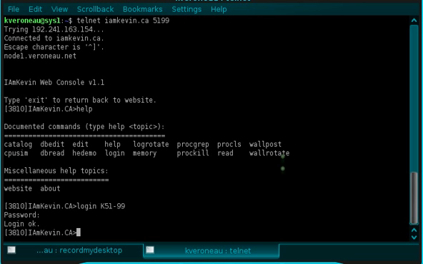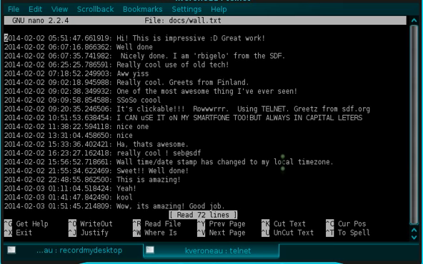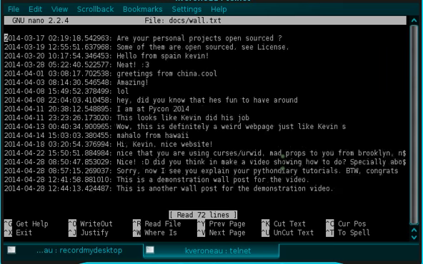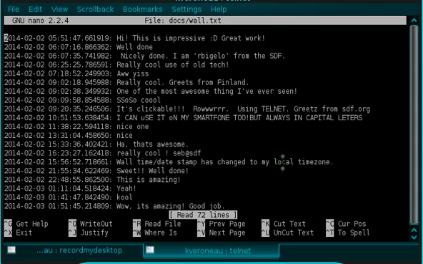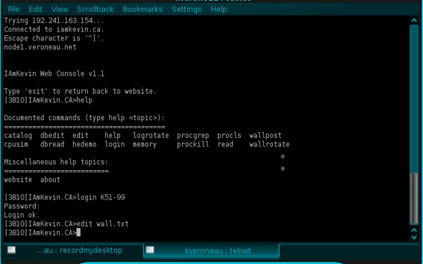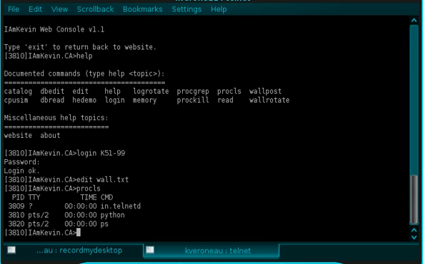So I can go db edit, I can go edit, I can edit the wall, for example. I can see the entire wall post. This brings up GNU Nano, which is actually kind of neat, isn't it? And I can go exit, like that. If you ever notice this part here, this is actually the process ID you're in. So we're going to go proc ls, and we can see everybody that's connected.